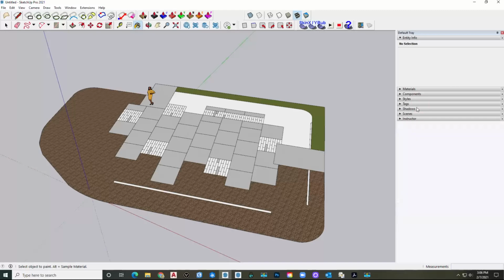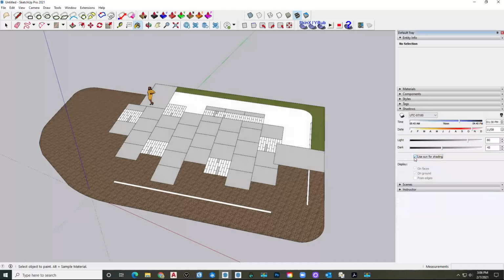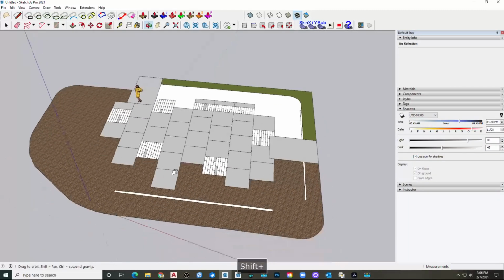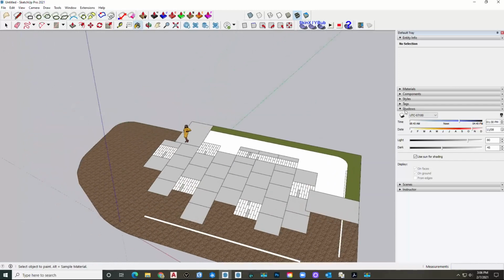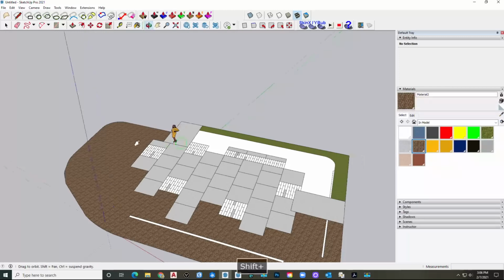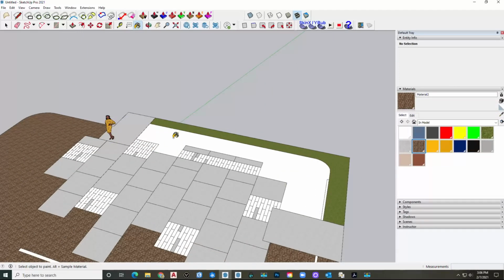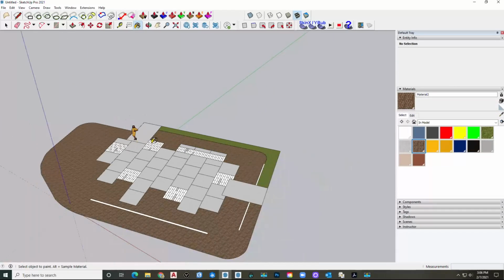Bam. Also, I'm just going to turn on use sun for shading to brighten this up so I can see it, especially as I start putting plants and stuff down. So I just have my shadows on and use sun for shading. Back to my materials. This is looking good. I think then this is a mulch area as well.